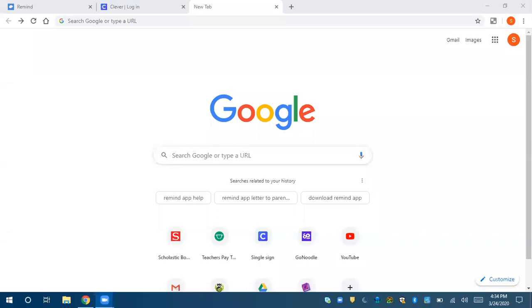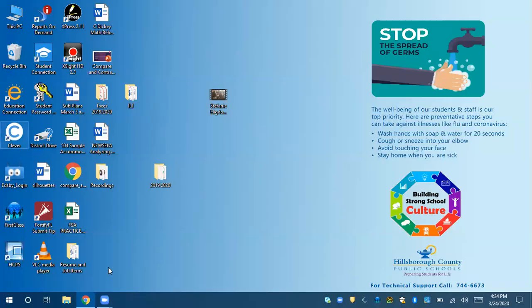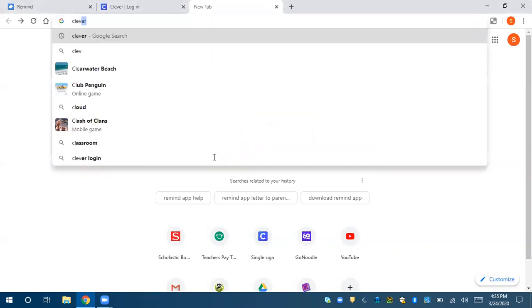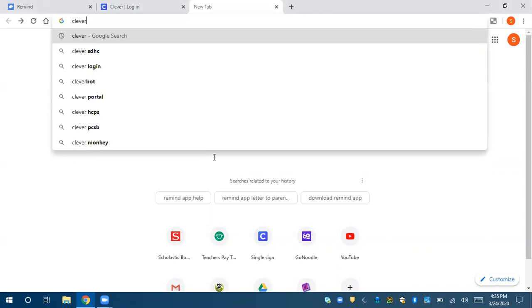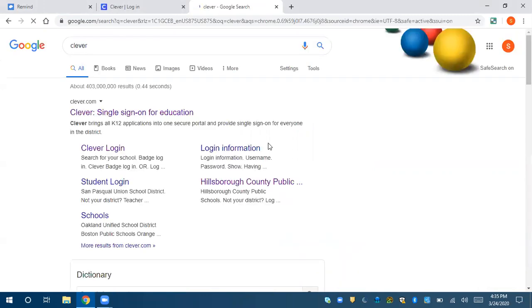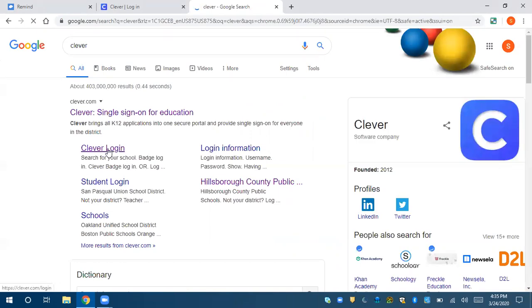So I started by opening up Google because most of us may not have the Clever icon on our screen like we're used to having at school. So you can just open any internet browser and go to Google and search for Clever or clever.com. I see Clever Login, so I'm going to click on Clever Login.